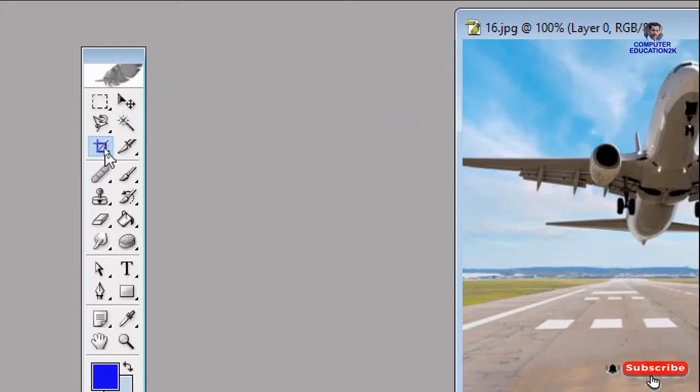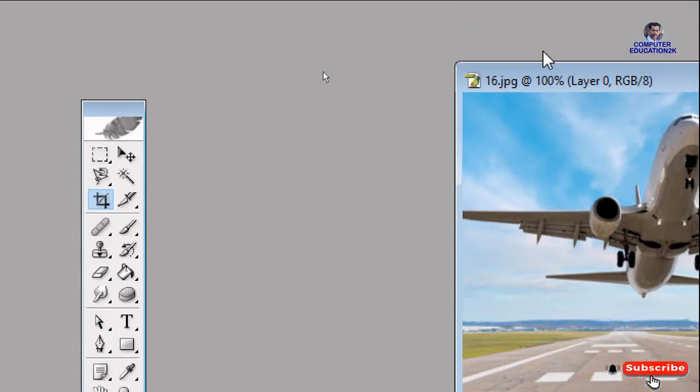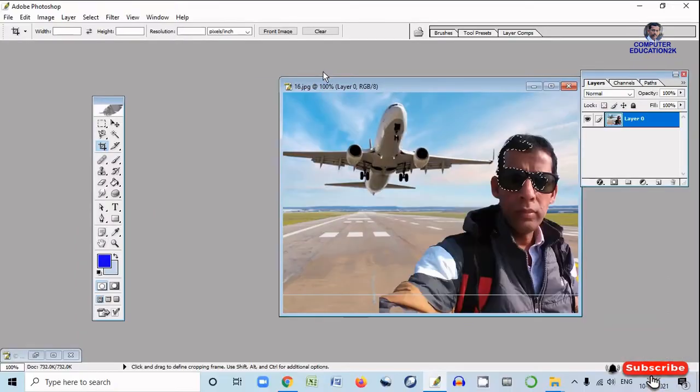Now you can see there is no triangle over here. That means it's an individual tool, a single tool. The crop tool allows us to select an area of an image and discard everything outside this area. So the crop tool allows us to select an area of an image.